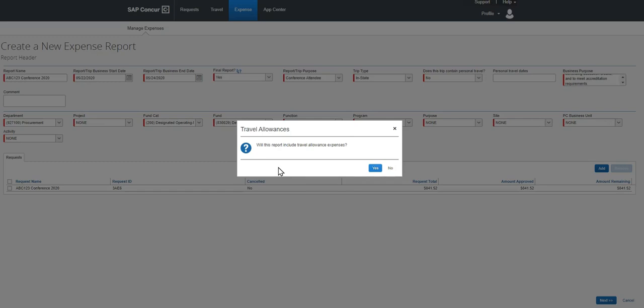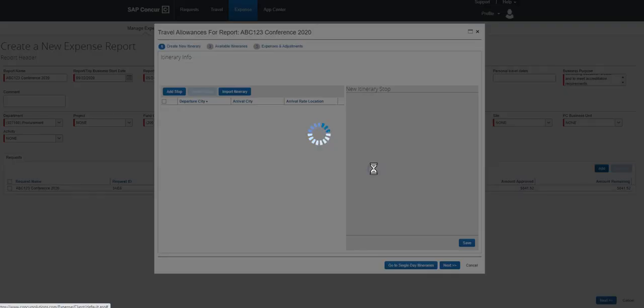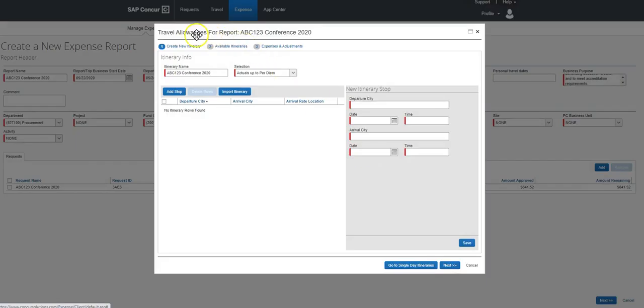If you will be reimbursed for meals using a flat rate per diem based on the location, select Yes. If you are being reimbursed for meals with actual receipts and actual amounts, select No. Any grant-funded or state-appropriated funded travel must use this function. For this example, we will select Yes. After selecting Yes, the Travel Allowances box appears.